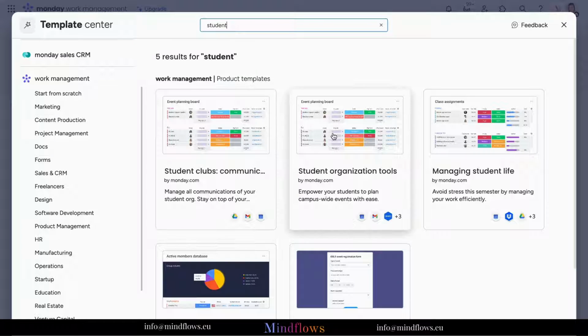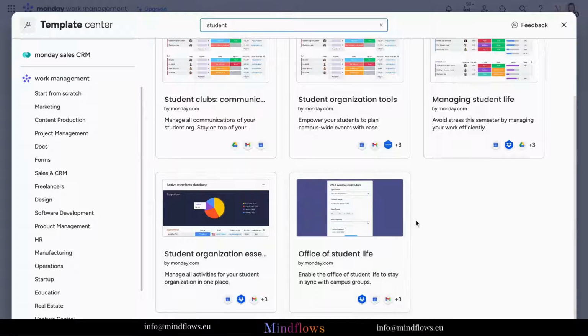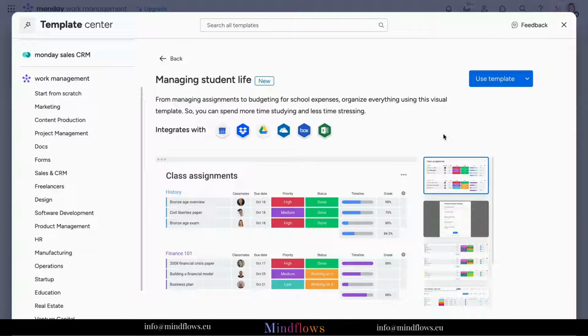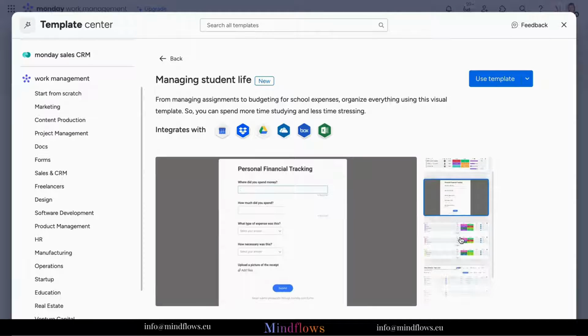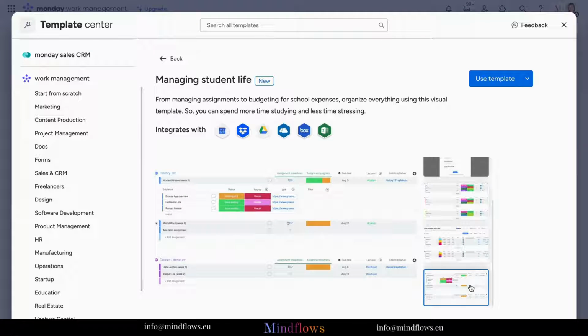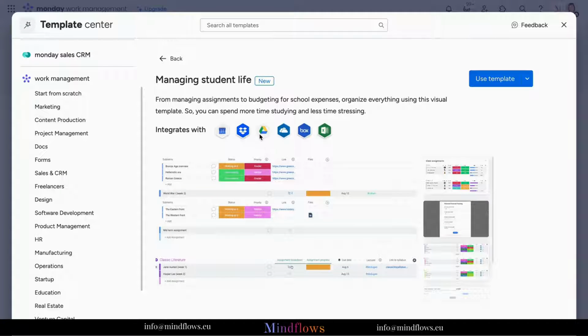Here we will be able to see that there are 5 templates related to our keyword student. See which one suits your requirements. In this case, let's try the Managing Student Life template. Utilize this visual template to effectively handle assignments and manage your school expenses. By doing so, you'll free up more study time and minimize stress. We can also see the apps that this template integrates with.